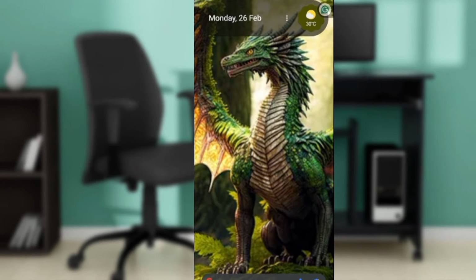Hello, in this tutorial, I'll show you how to create a DoorDash account. Pretty simple, just follow me closely.